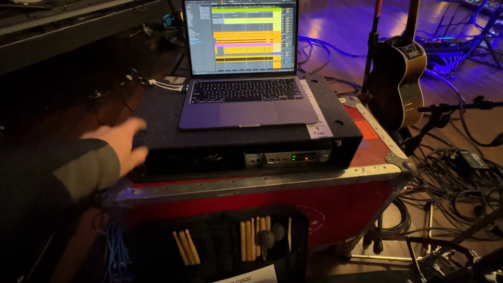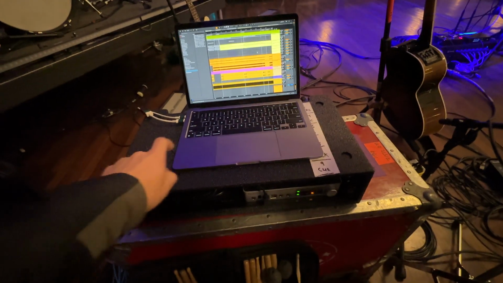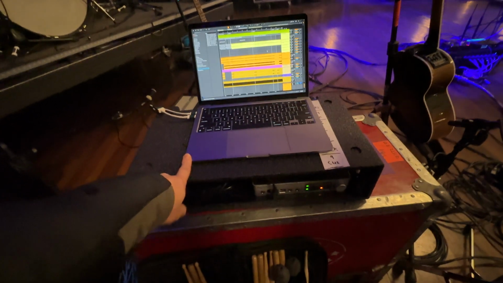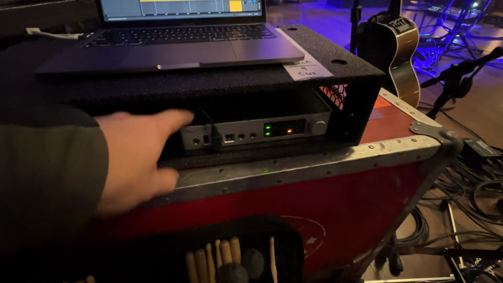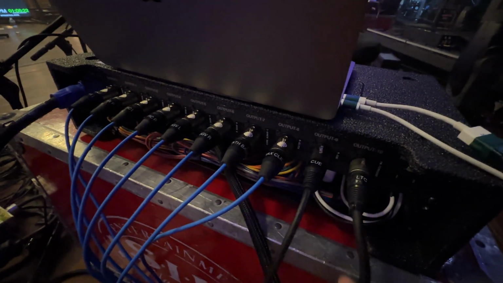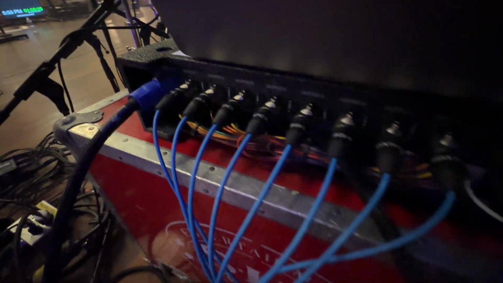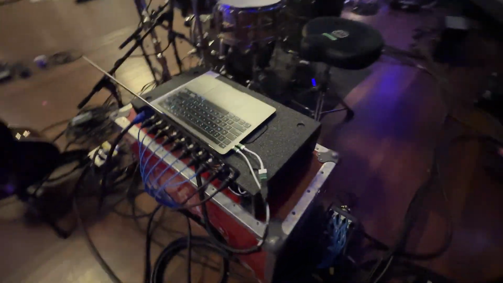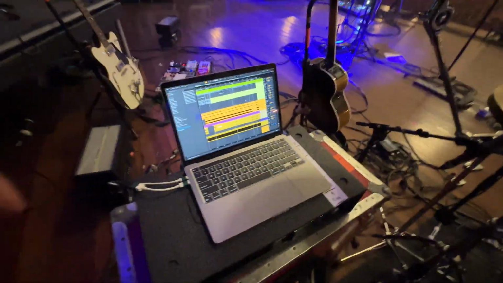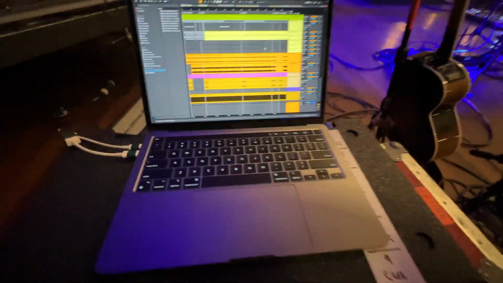So you can see here, this is the OCD Labs case with that MacBook Pro that I was working on. And we have the iConnectivity PlayAudio12 in here. And then on the back, we have the plate with all of the cables. It's all labeled, and power, and then the two cables that go out to the laptop, and that's it. It's pretty clean and slick.